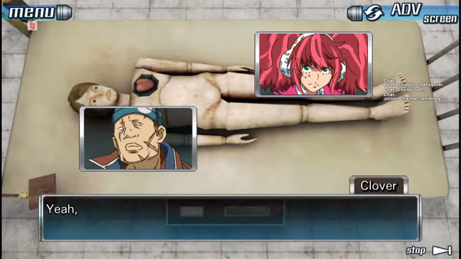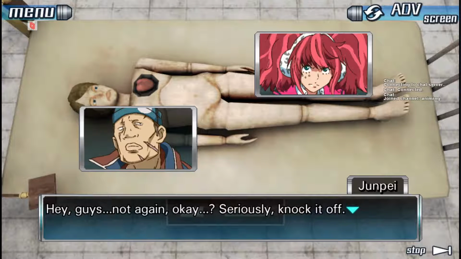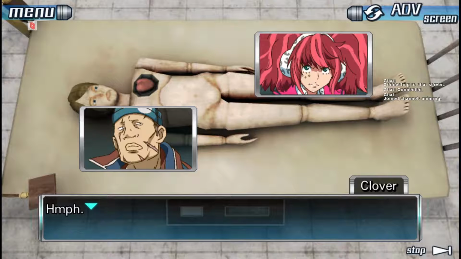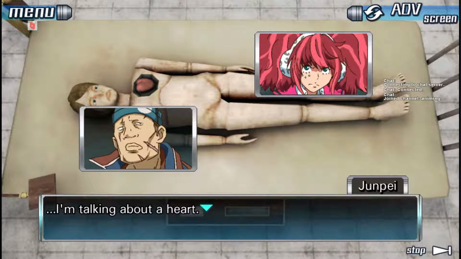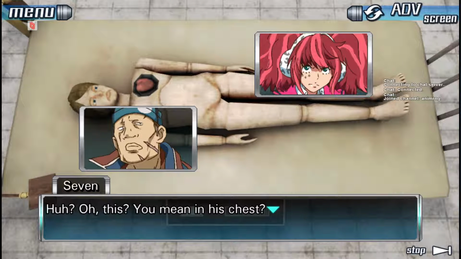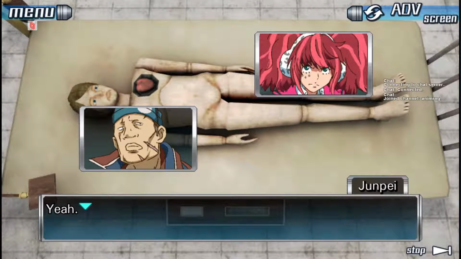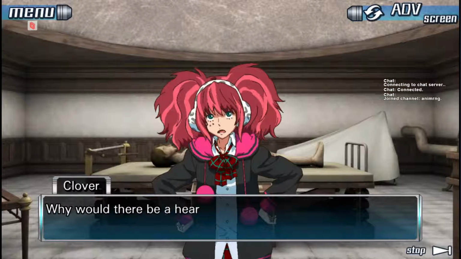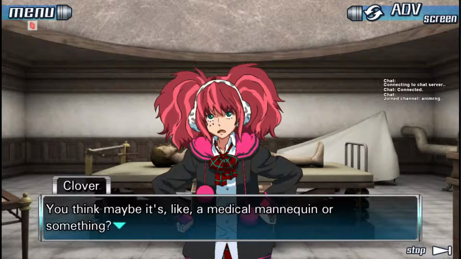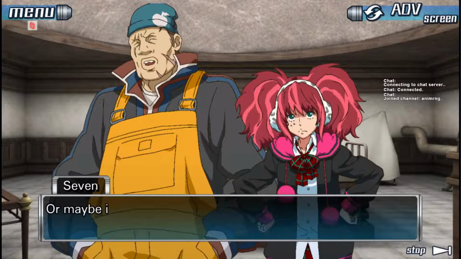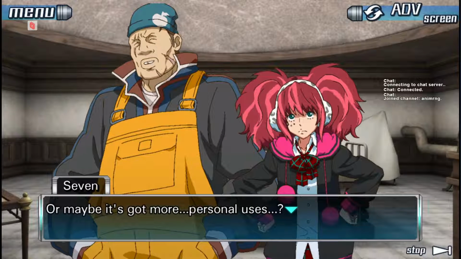Why are these two fighting? Yeah, bring it on, you whale! Hey, guys, not again, okay? Seriously, knock it off. Jeez. Anyway, it looks like he's got something the two of you could stand to have a little more of. I'm talking about a heart. Wow, the diplomat. Huh? Oh, this? You mean on his chest? Yeah, three sizes too small. Why would there be a heart in a doll? I don't think it's a doll. You think maybe it's like a medical mannequin or something? Or maybe it's got more personal uses?